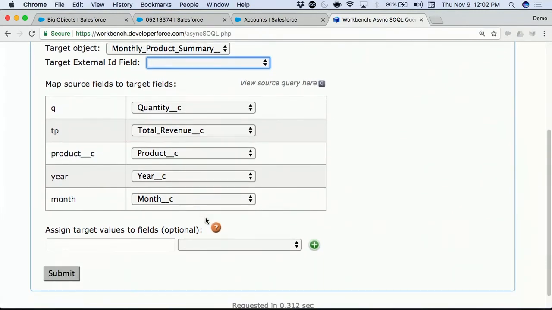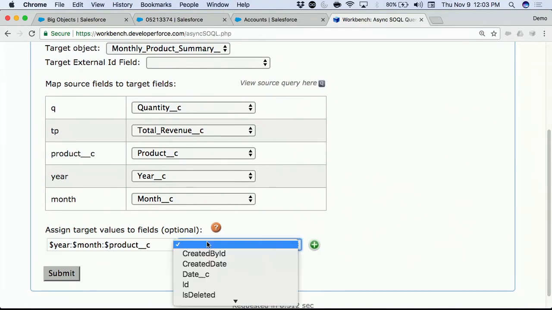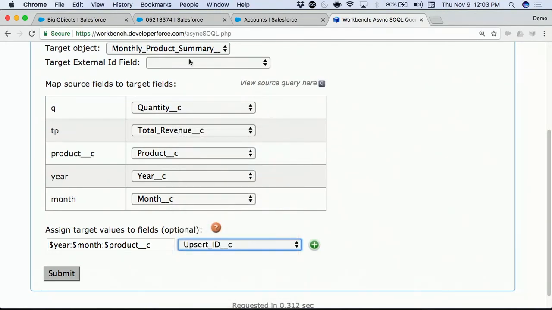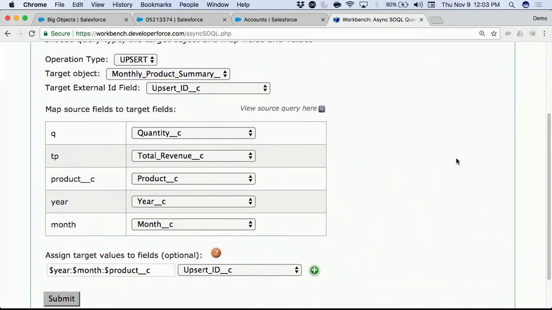Well, I can pull things together. I can do some simple string substitutions in this target value, and I can do month, and I can do product. And now I've got this field that I'll use as the upsert ID. So now what will happen is when I run this, first of all, it'll take this query and run it across all billion records. Then it will take the results and upsert this data back in.